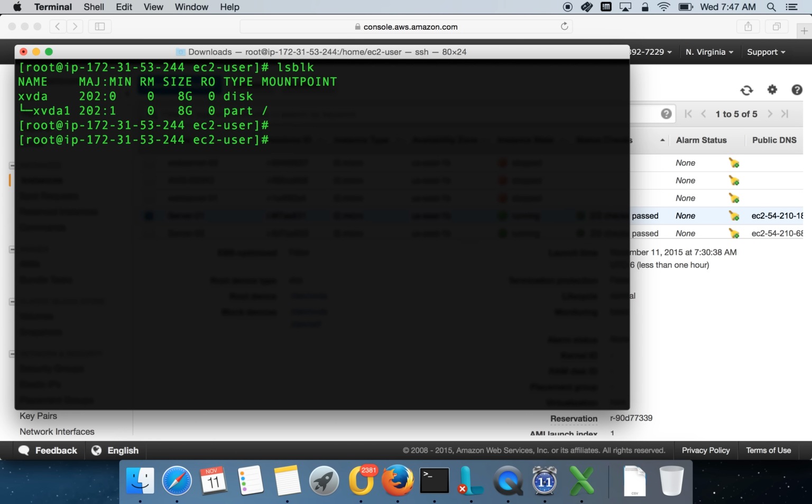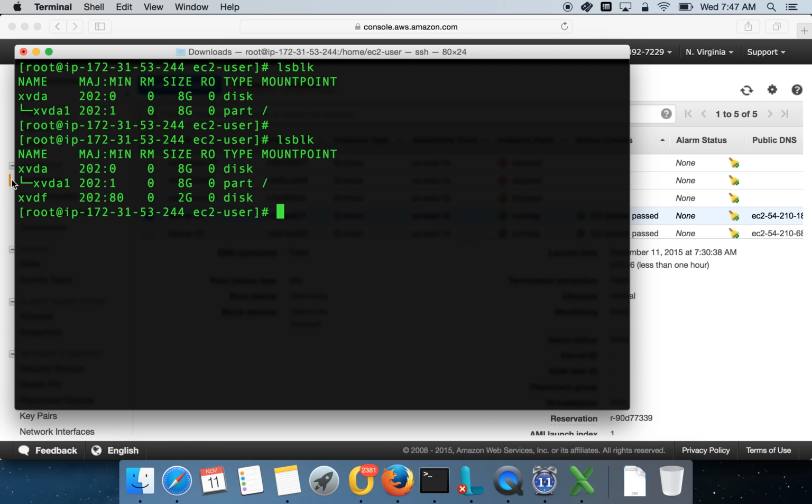In the SSH connection, this is the previous lsblk command. It came out with one disk. Let me run it one more time. Now I do see an additional disk, xvdf. Remember, in the console it was sdf, but inside the operating system it shows as xvdf. That's a change, but that's fine. So this is a 2 GB disk.